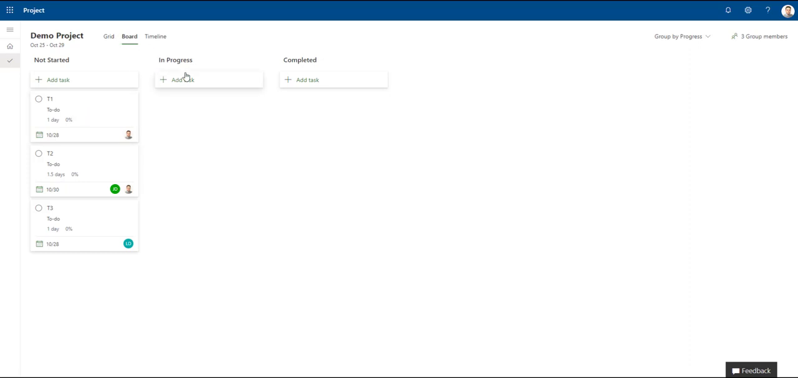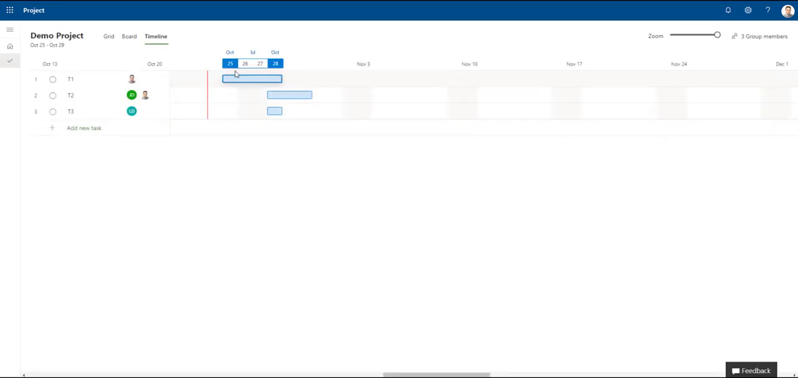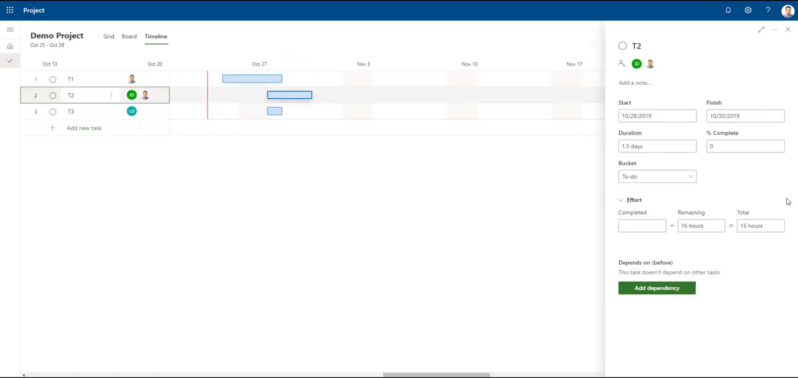All right, so this is basically the board view. Let's hop onto the timeline view as well. So here on the timeline view, on the Gantt chart, what I can do is click on this task and see its start date, finish date, duration, percentage complete, its bucket, and all these basic things around task management at this point.